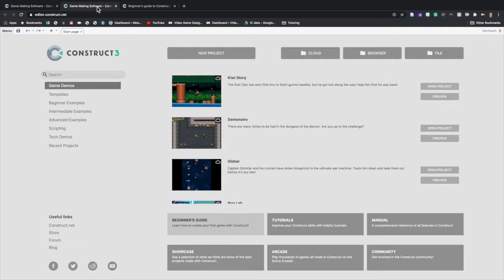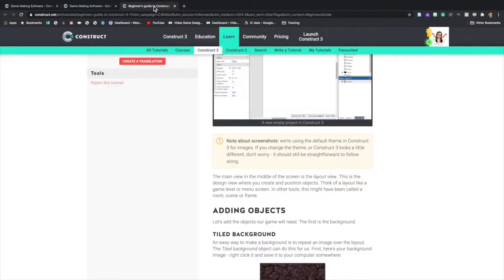You will need the tutorial open in a separate tab, regardless if you're going to read it or not, to access the objects that they have provided for us. So the very first thing you need to do when you come into Construct3 is to click on Beginner's Guide to open this separate tab.